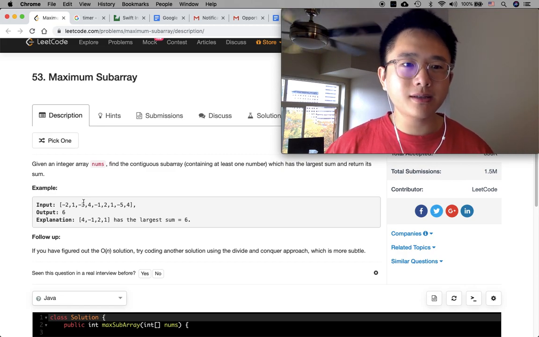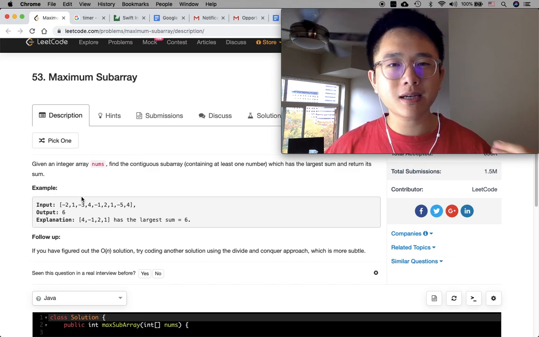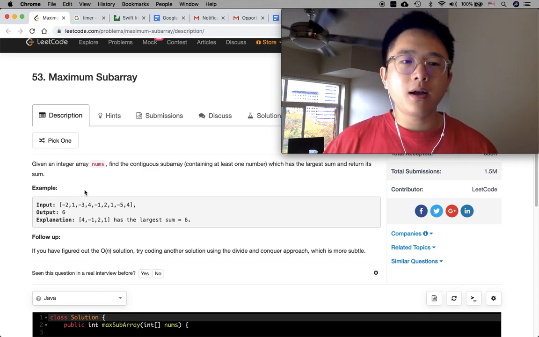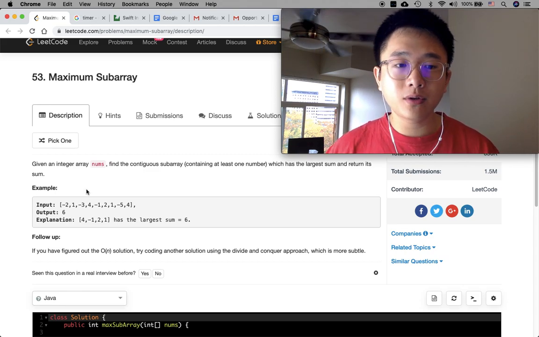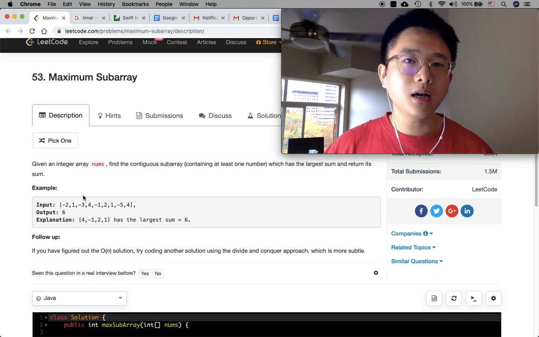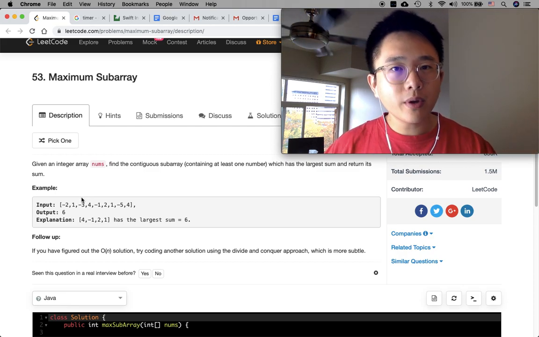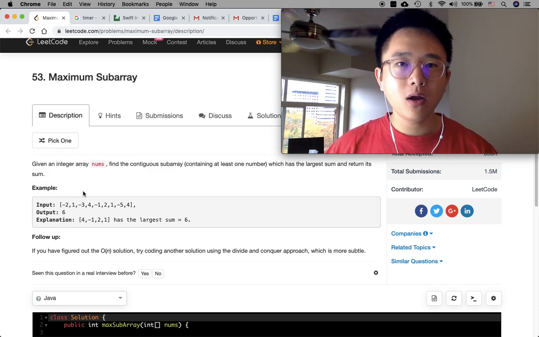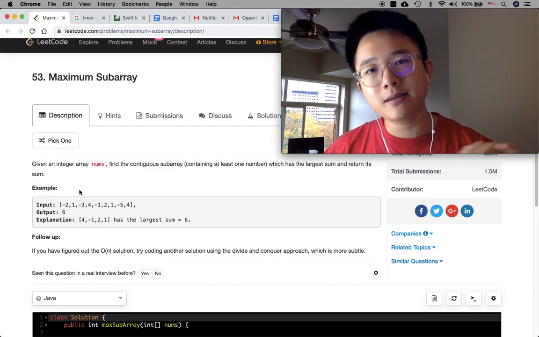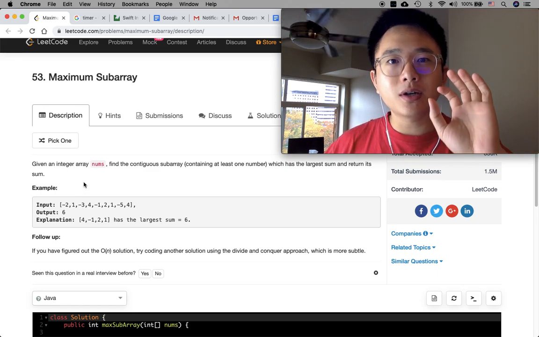since -2 is a negative number, there is no point of adding this negative number when we advance to the next number, right? So I think when we advance to the current number, we should check if the previous sum is a negative number or not. If it's a negative number, then we erase it. We discard it, right? We treat it as 0, meaning we start from the current index, and then we add this to the current sum.